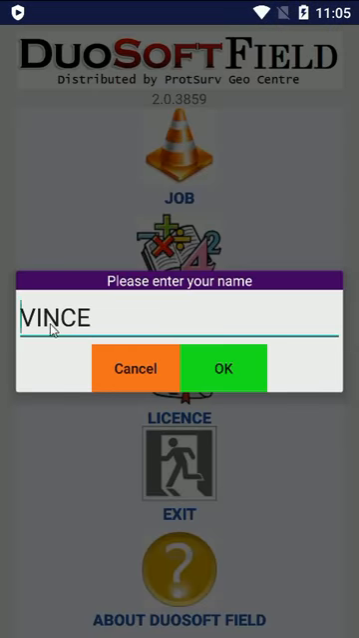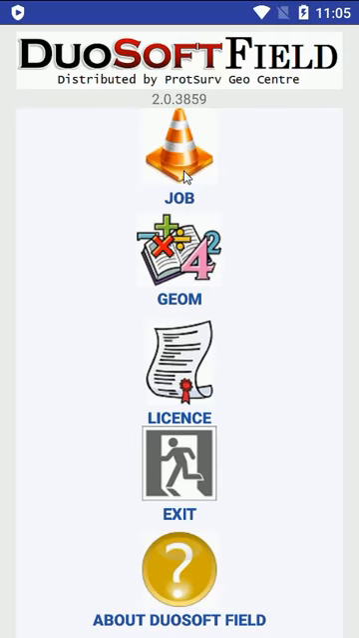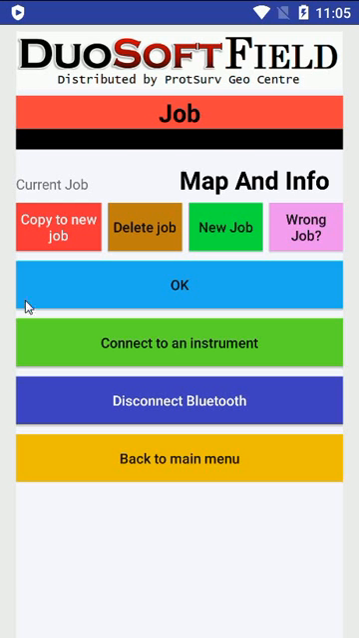I'm going to be using the same name as entered there, and I'm going to select job. From there, the current job is the map and info job. This is the job that I was using in the previous video, so this is the same job that I'm still going to use. So I'm going to select OK.